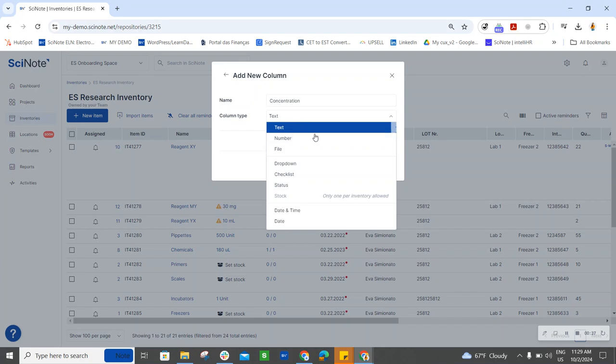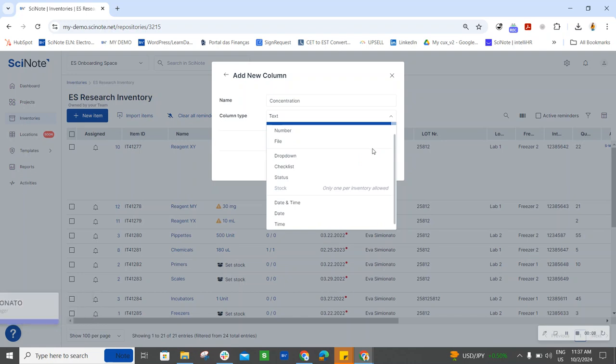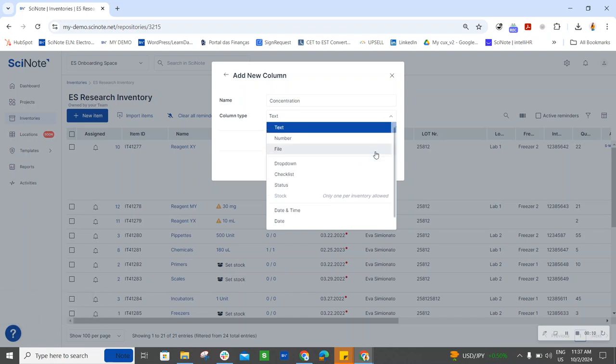You can choose between many column types, and you can have as many text type columns, number, file columns as you wish. The drop-down column, checklist, status, date and time, date, time, can also be used as many times as you need to, like the text, number, and file.